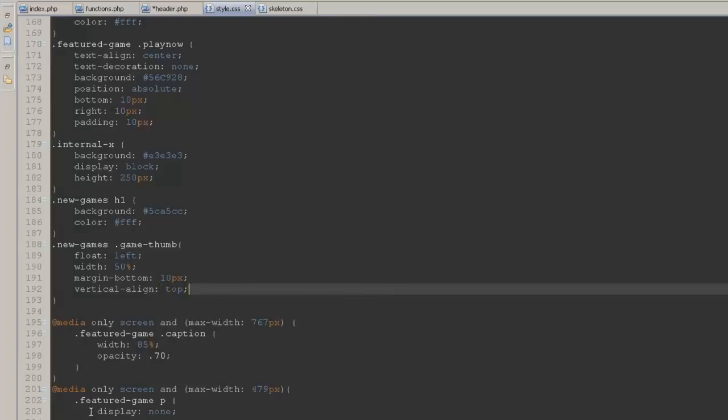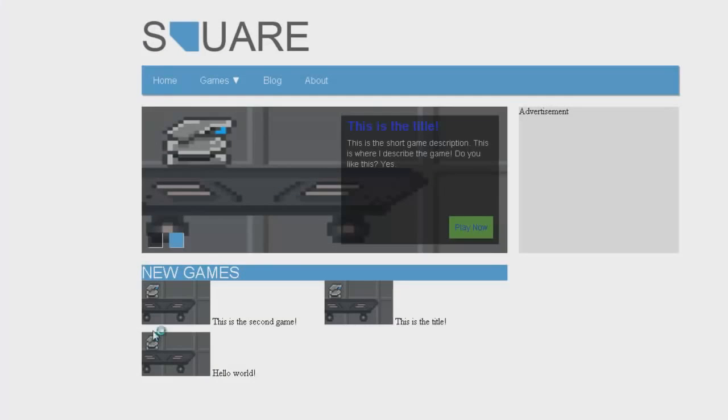Keep in mind, this doesn't work like centering the text in the middle of a div or something like that. That's a completely different thing that CSS doesn't handle well for some reason. But this just does it against an image. So don't get that confused. There we go, at the top.